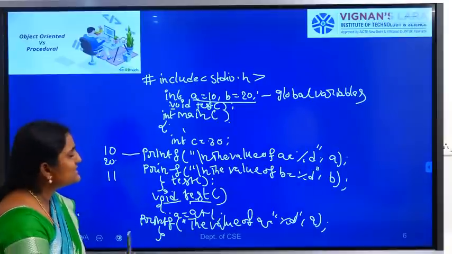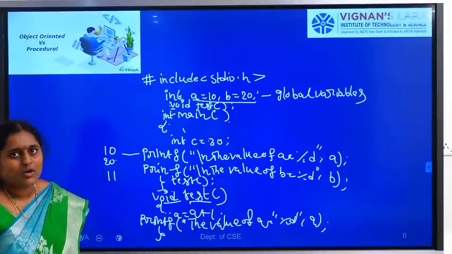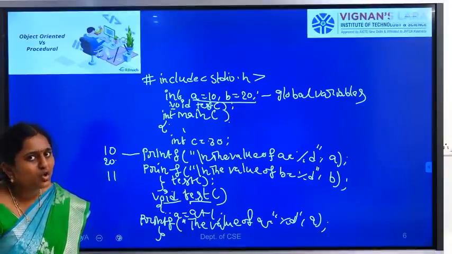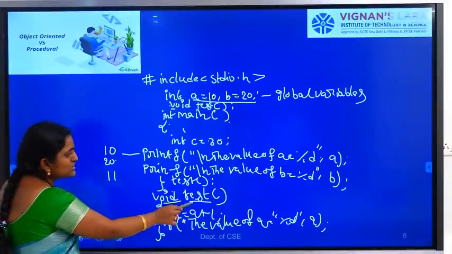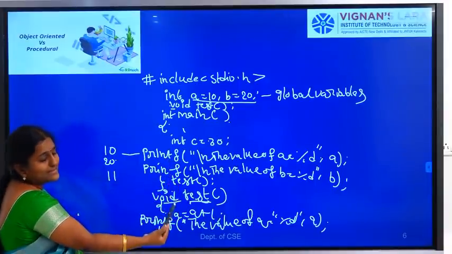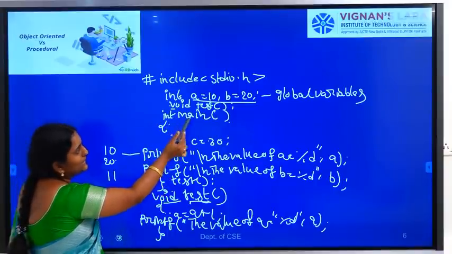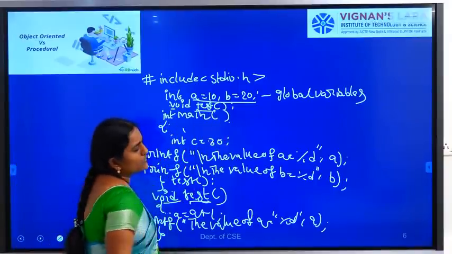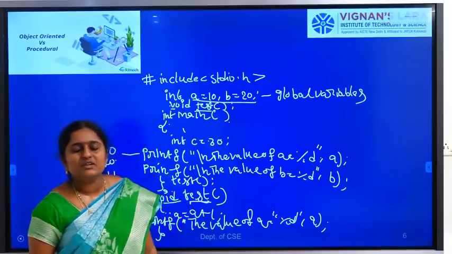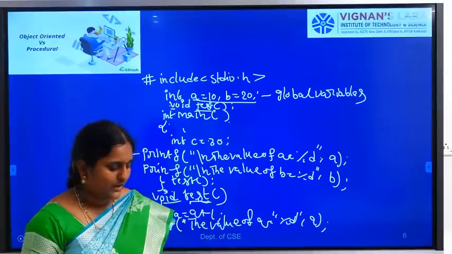So it is one of the drawbacks of procedure oriented programming language. Global data can change from one function to another function. Okay, this is a user defined function. So I am declaring the user defined function after main. That's why it tells the compiler the function prototype can be defined before the main part of the program. But the function executes whenever we call the function.